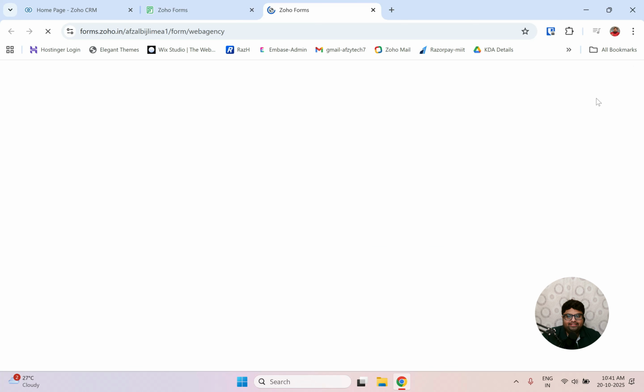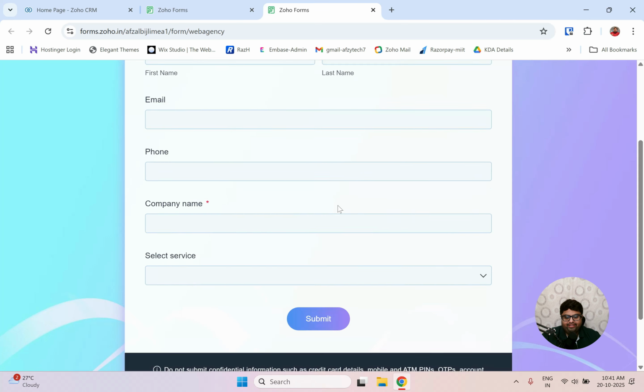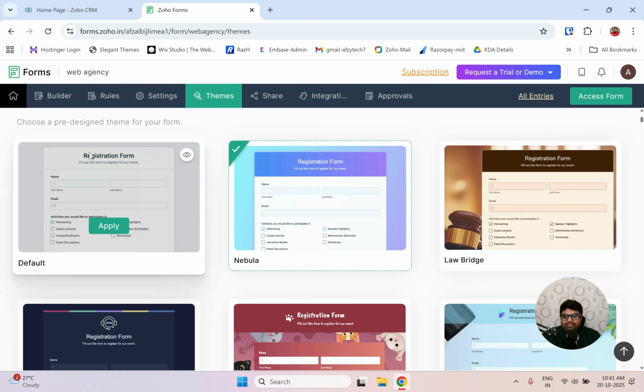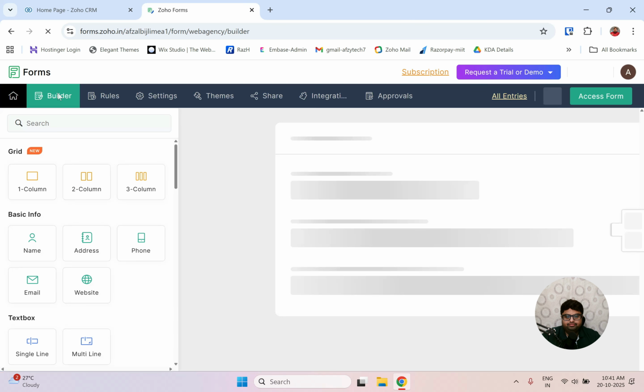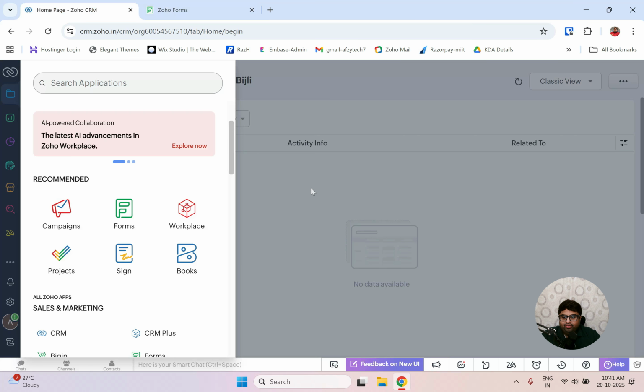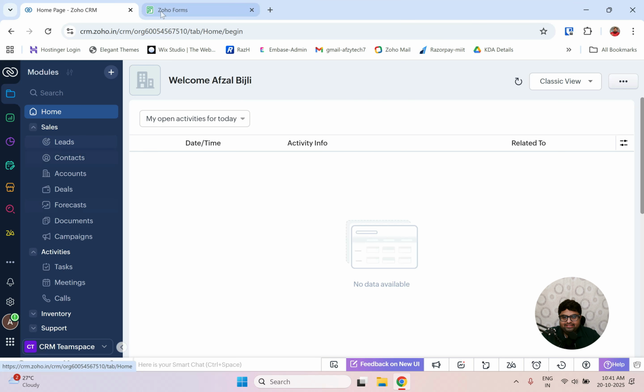Okay, so now if I access the form, this is how it looks. Okay, next thing what we had to do here is, now that we have created a form, we had to do an integration. Actually, we are doing this integration with Zoho CRM, which is actually a lead capture. This is what we had to do.